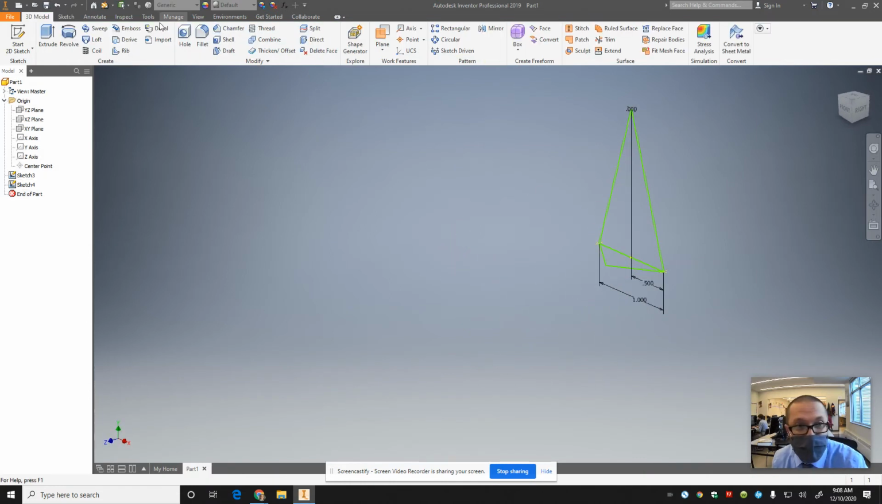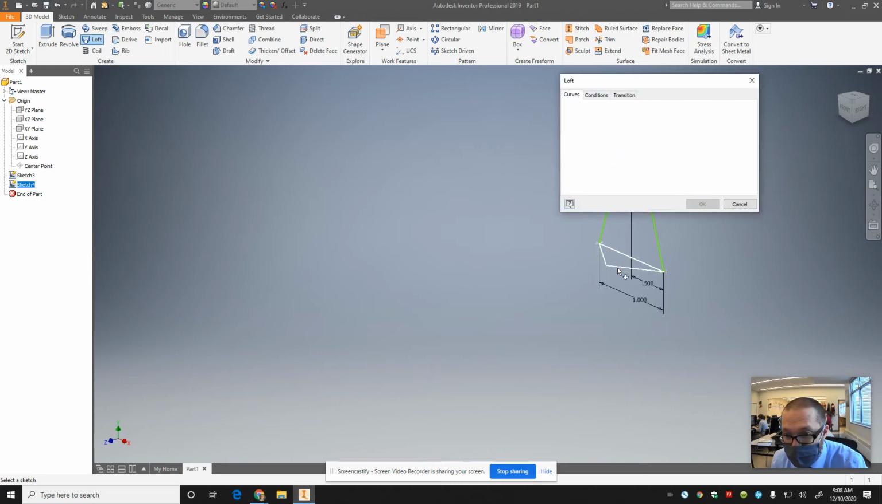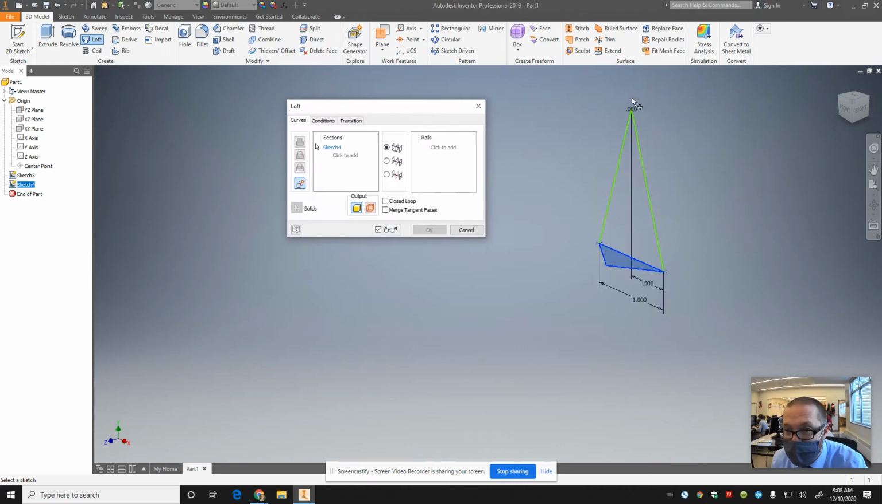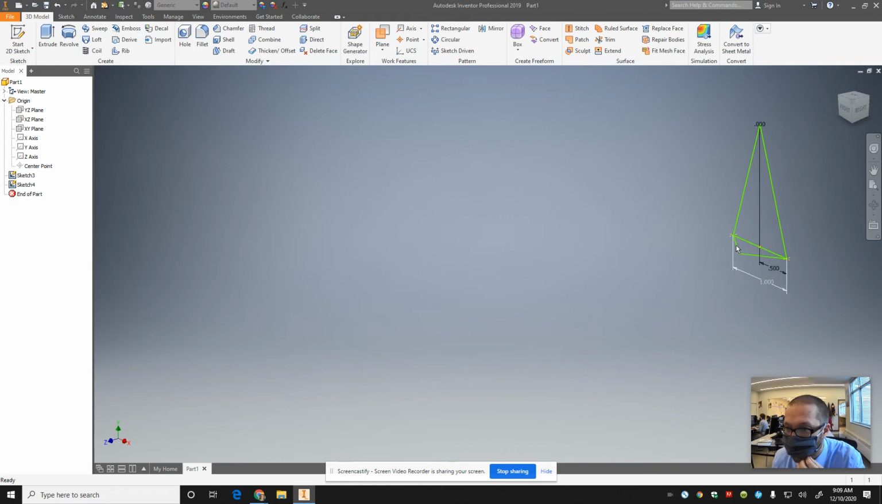All right, now I'm going to try a loft. We'll see how this goes. I'm going to loft from this sketch down to that point. Oh, looks like, oh, that's what I got to do. I can't do that. I got to make another work plane. I got to make a work plane parallel to this triangle up on this point.